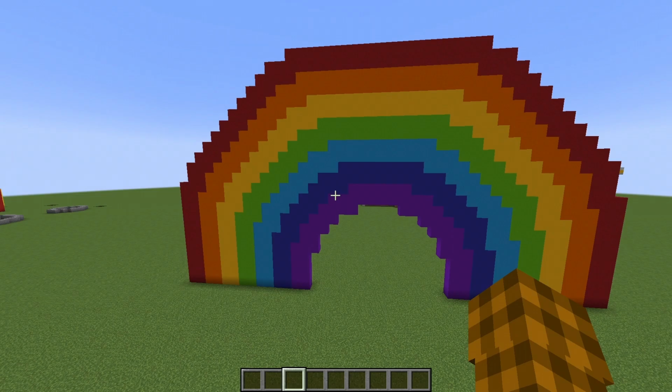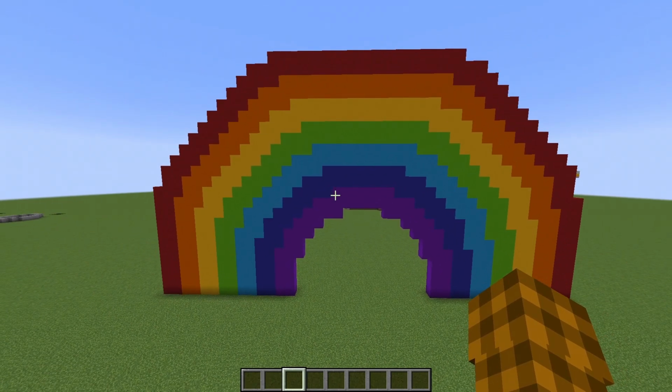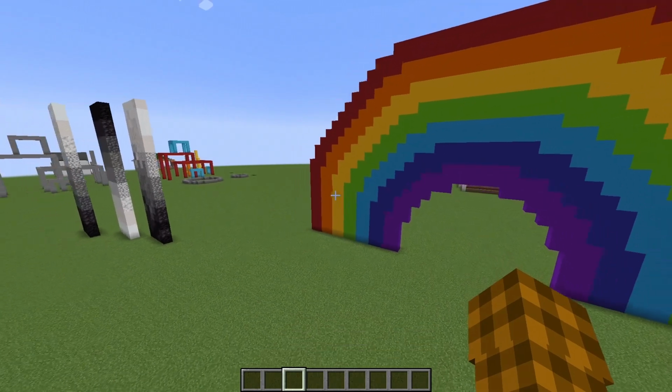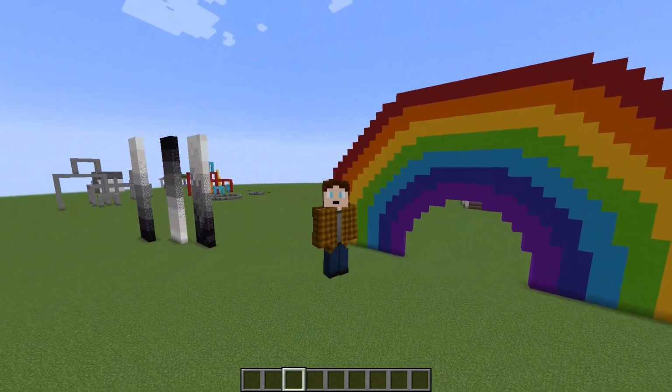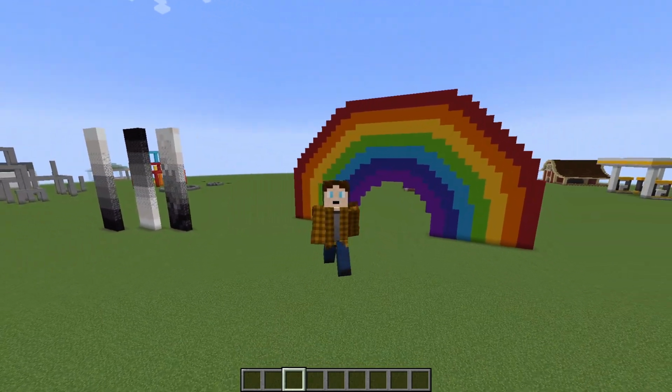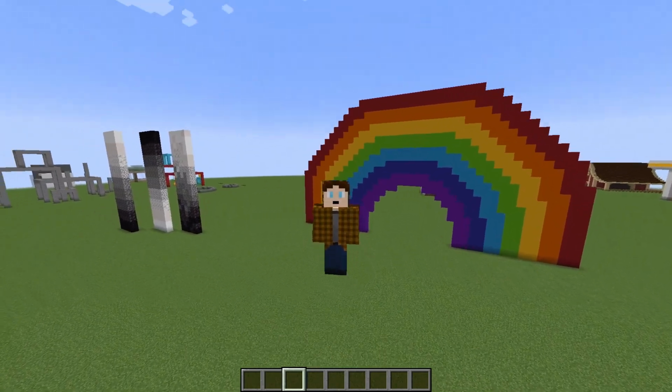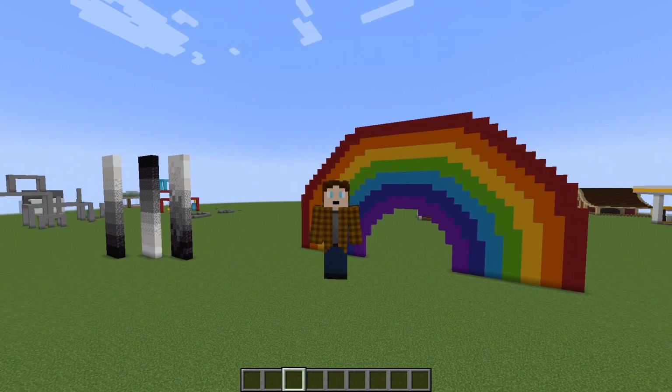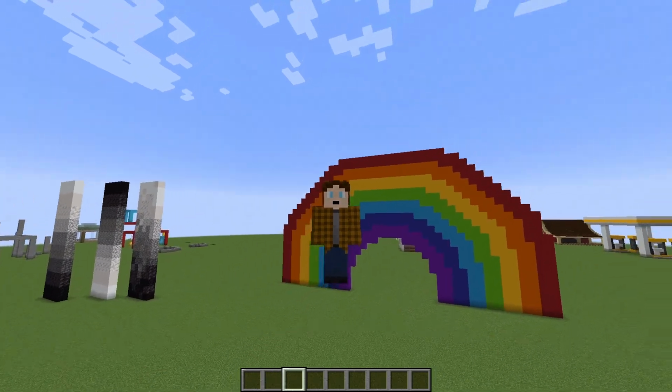And yeah, that's all I have for this video. I know it's not a super in-depth video about gradients, but this is just a basic synopsis on how to build gradients, how they work, and how you can apply them into your own worlds and builds.